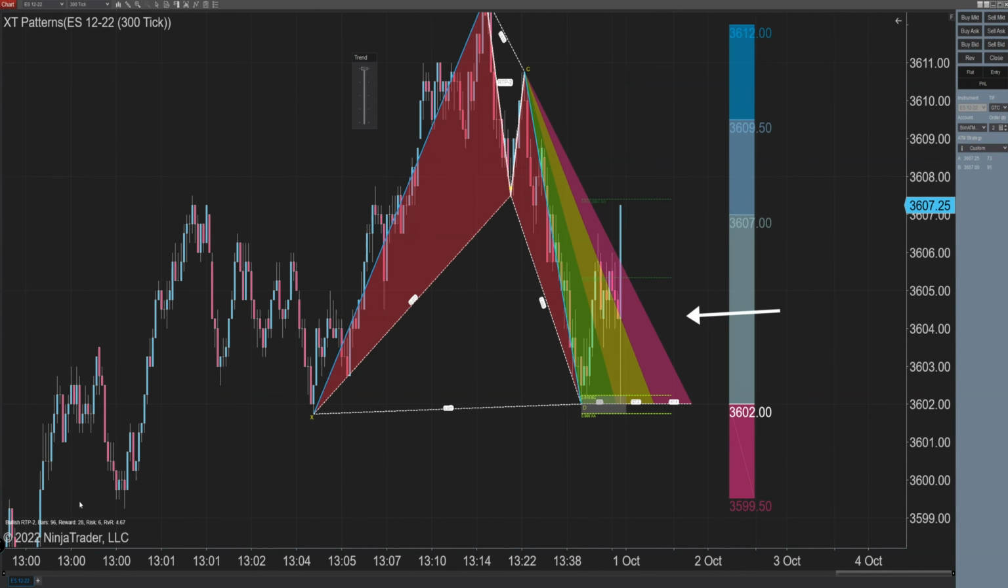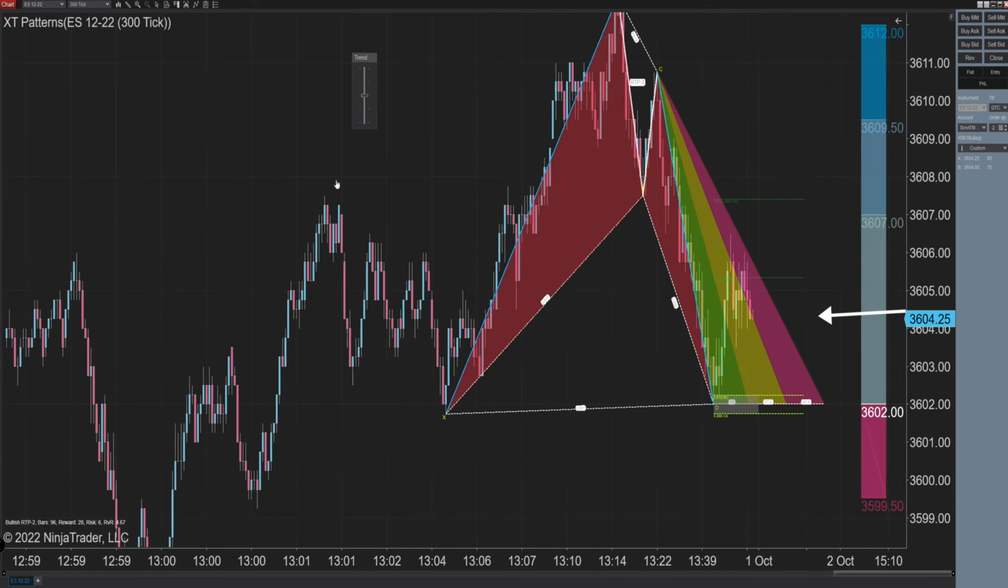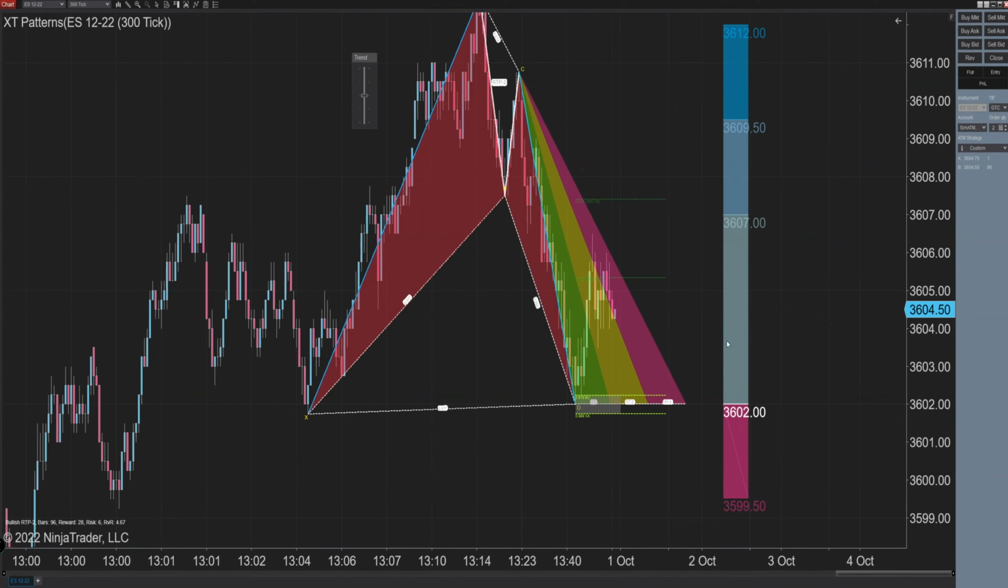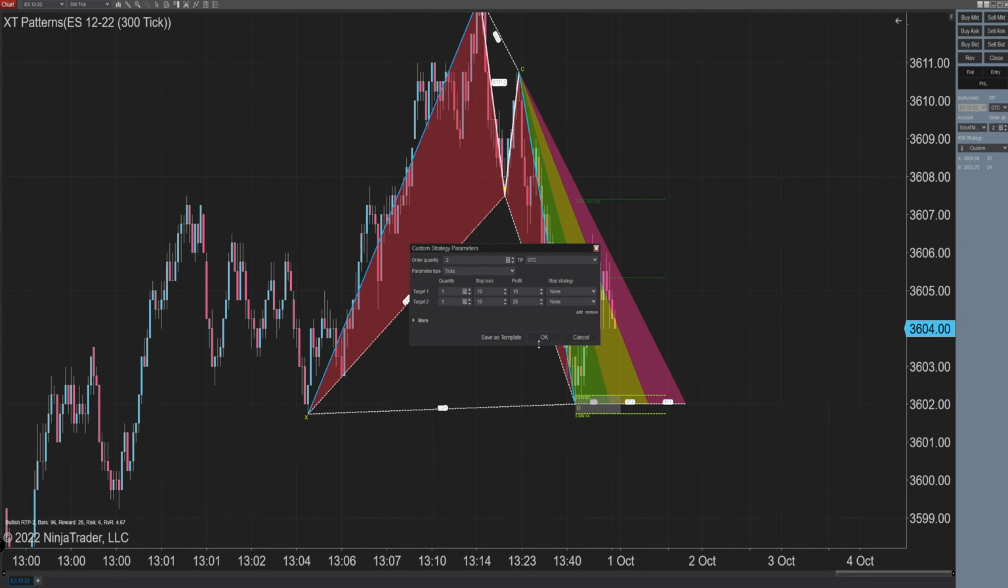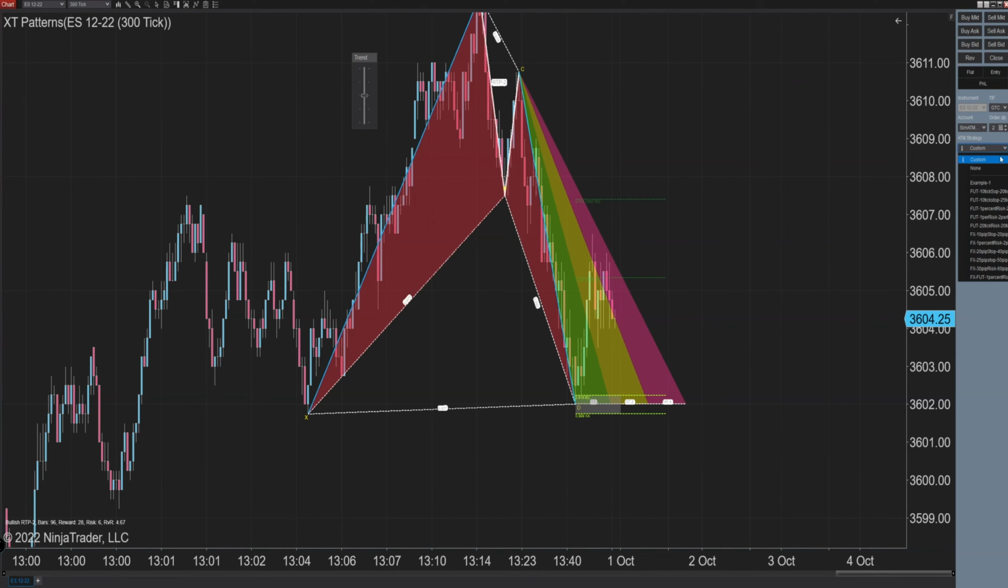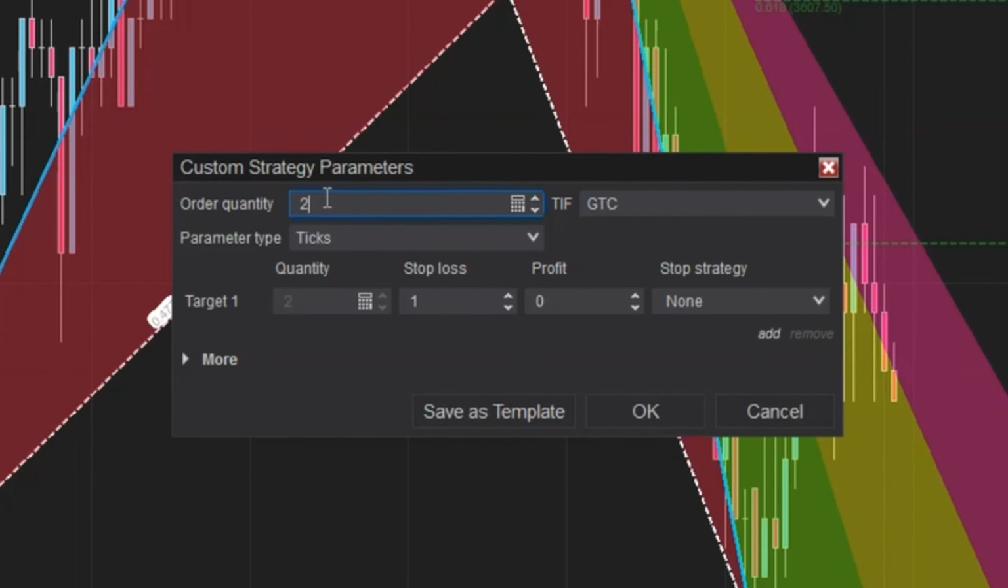There we go. Okay, getting ready to do another custom ATM. This time, let's go into create our new one. Let me just select a new one here. And this time we're going to say order quantity is going to be 1. We're going to have, well, it's an ES chart, so it's going to be ticks. We're going to have our stop loss as 10, our profit as 20.